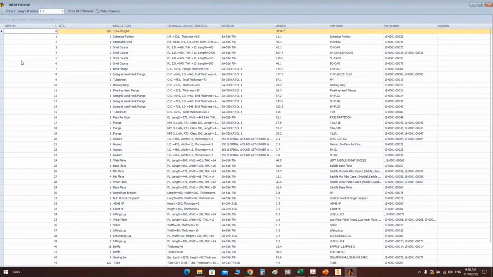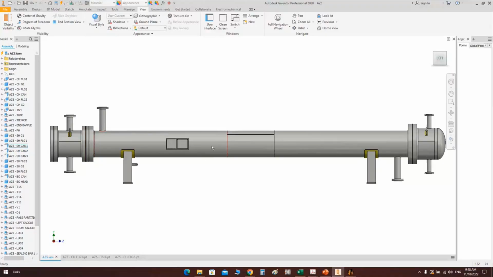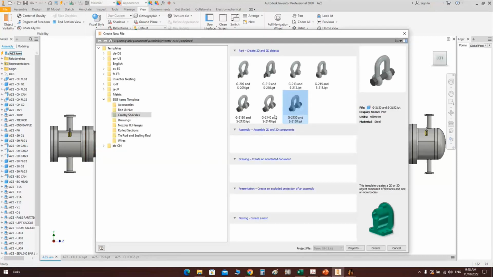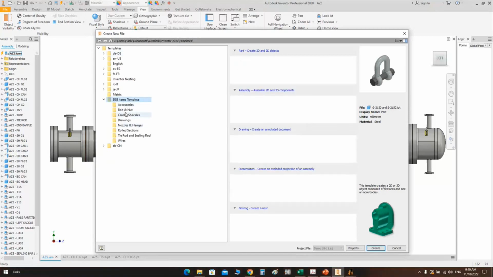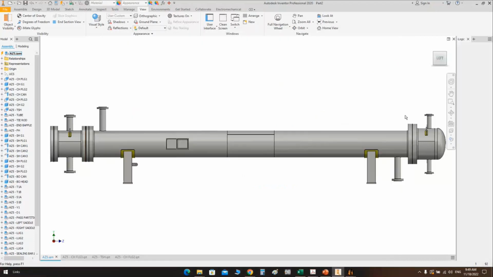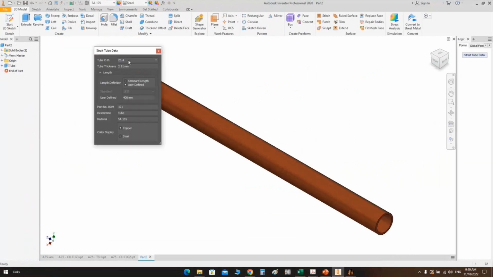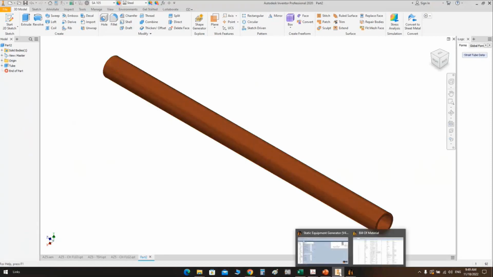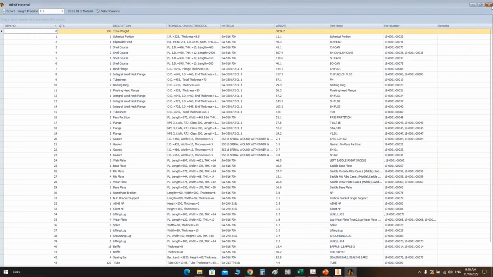Here for the external bill of material, if you would like to add some external attachments to the bill of material, like here in the SEG model, it's not available to add spacers automatically from the application, but you can add it from the SEG library. For example, like what we did with the Crosby shackle, if you open the SEG library, and from the accessories, you can find that you can get a spacer from here. And if you open this spacer, you can modify the spacer diameter, spacer length, all of that, and save it and include it to the 3D model in your project.